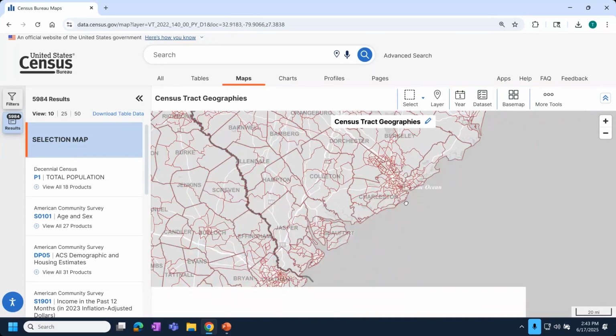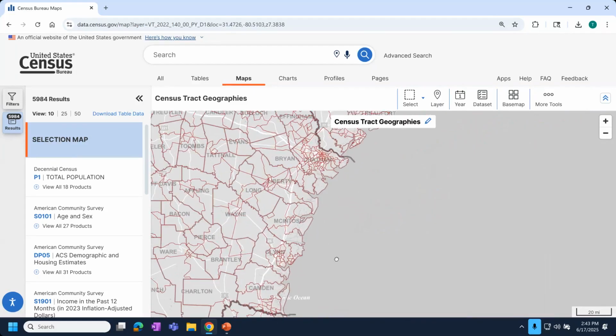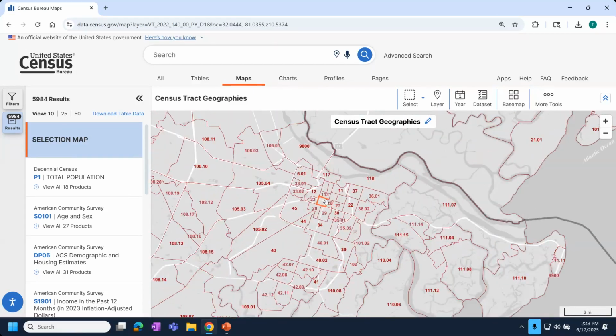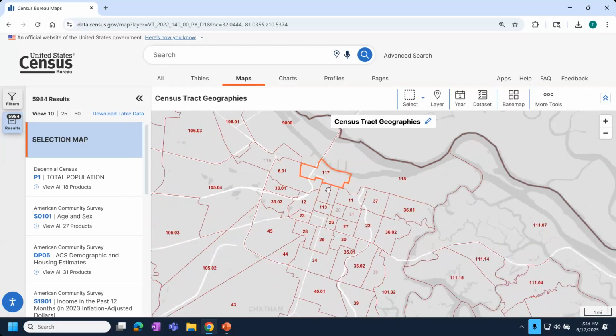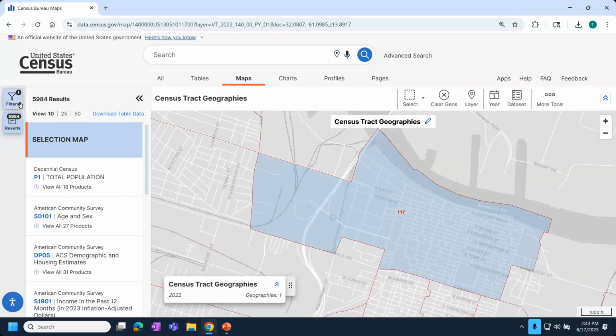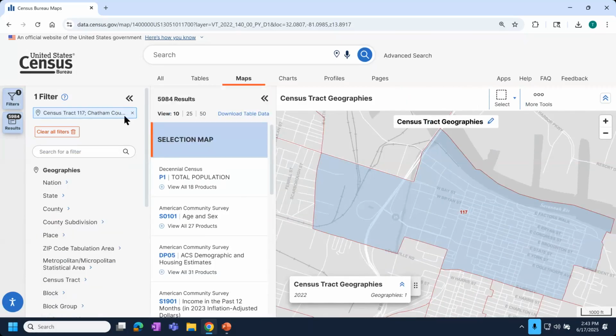So here we're going to go to Savannah. And here we can see different tracts in Savannah. So when you're ready to make a selection, you would go ahead and click one of these tracts and click select. That's going to add it as a filter in the upper left. And this is just the same as if we had selected the census tract through the filter panel.